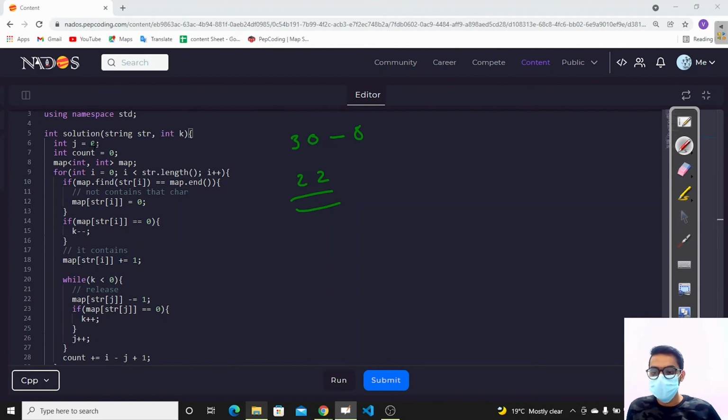So at this point, this is the pointer for the release pointer. Okay, the count is 0 for the first time. We are going to use a map of int to int. We are checking whether this character is already contained in our map. If it is not contained, then we are initializing it as 0. The count is 0. If this is 0, then we are saying that we are adding the first element, then decrease the k value. If it is already present, then we are going to increase that count.